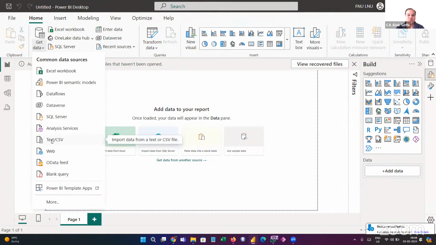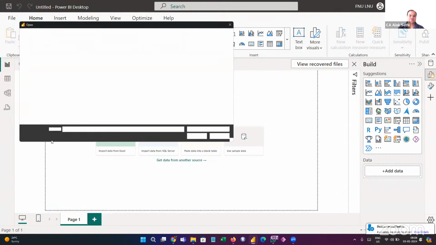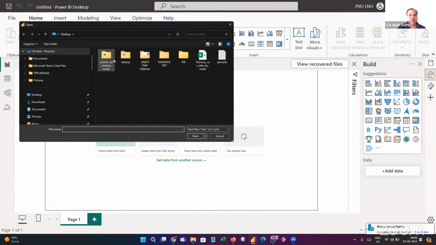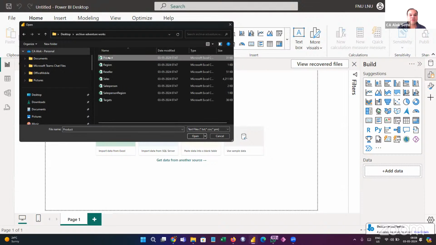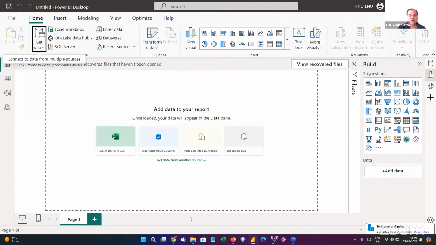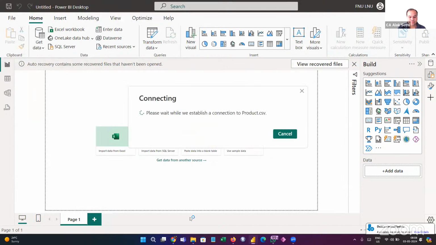Okay, so we'll go to text and CSV, and then what we'll do is we'll go to adventure works and we'll click on the first file product and we'll import that. Okay, just a minute, let it import.